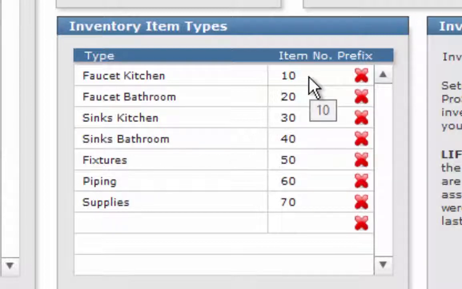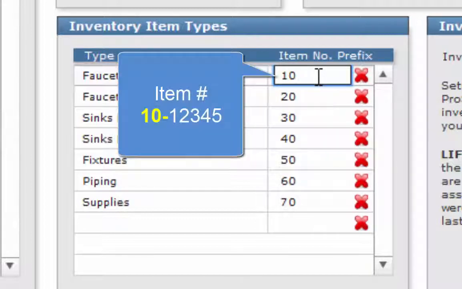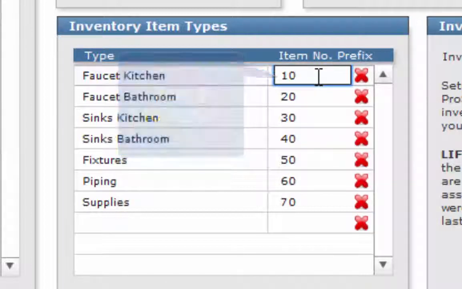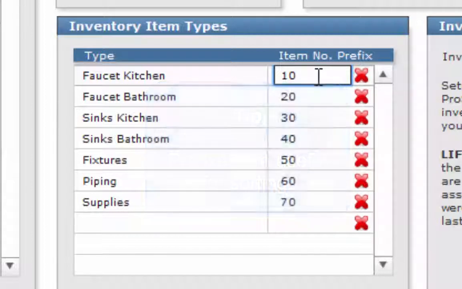Enter an optional item number prefix to organize your item numbers by categories. For example, enter 10 for faucets and its item number will have a prefix of 10. This is useful for sorting when you have many inventory items.